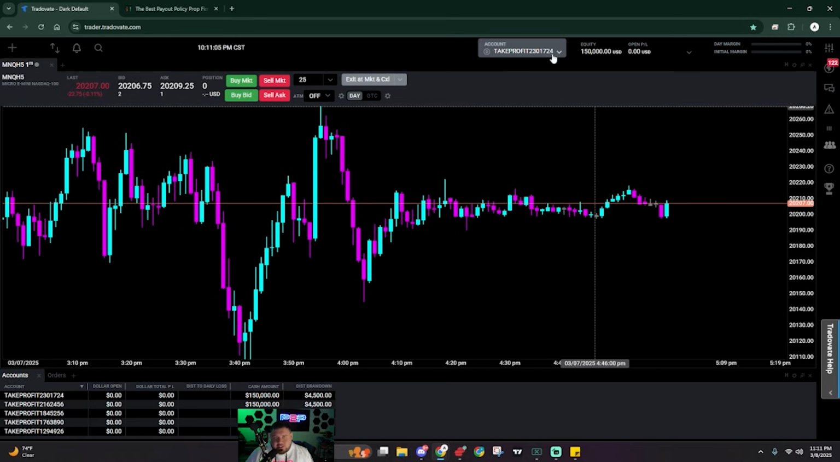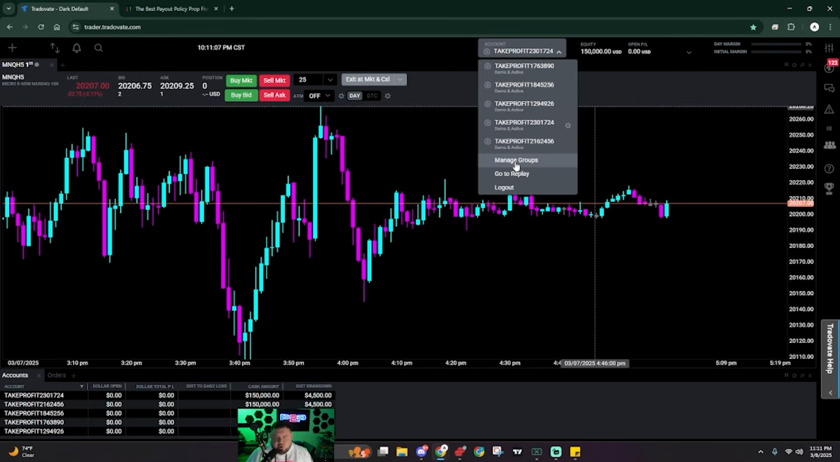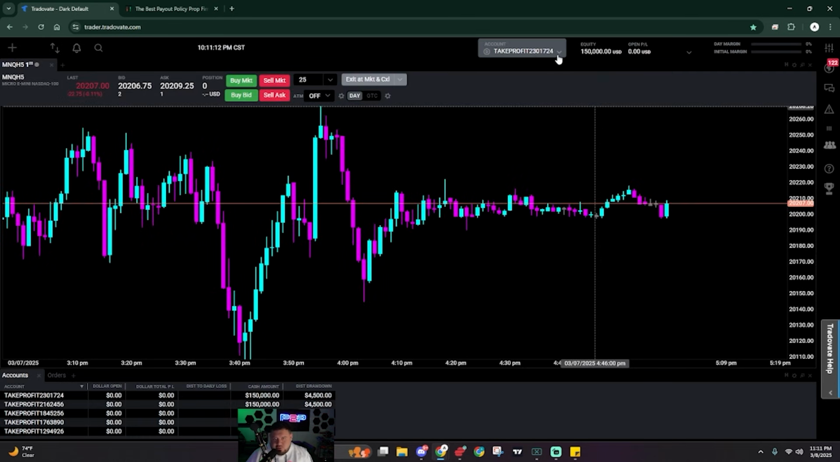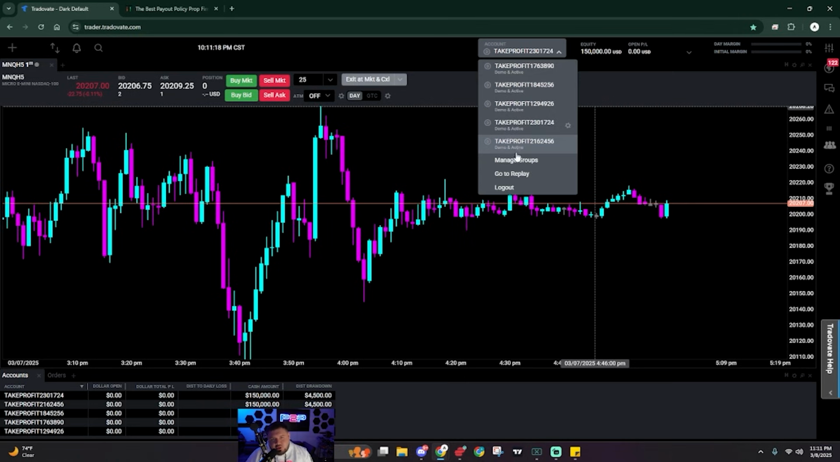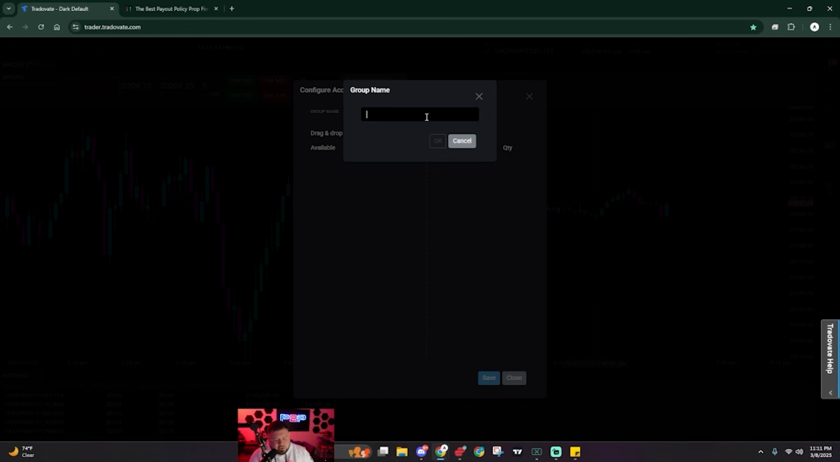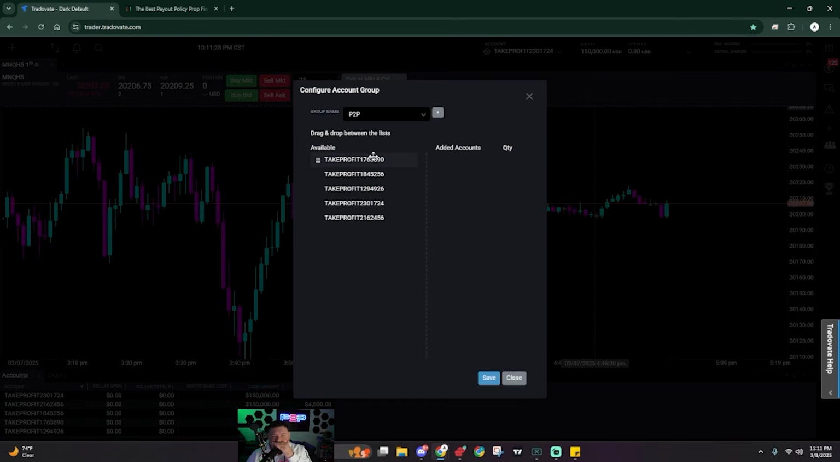So you go to the top where it says accounts and you would go all the way to the bottom that says manage groups. So one more time for those that didn't see, you go up here to the top where it says accounts. You're going to go to the bottom, manage groups. Boom. You're going to give it a name. We're going to give it that little P2P. That's the name, P2P. You're going to drag over your brand new accounts.